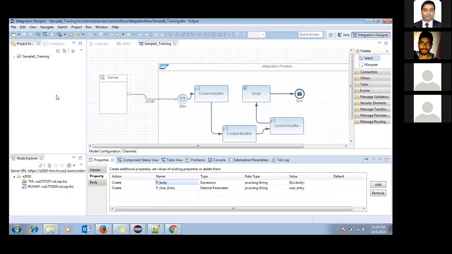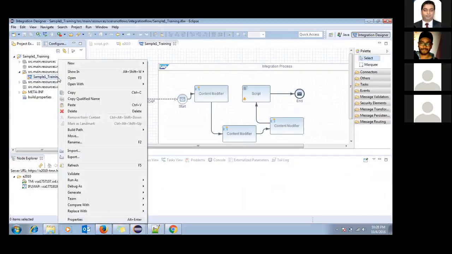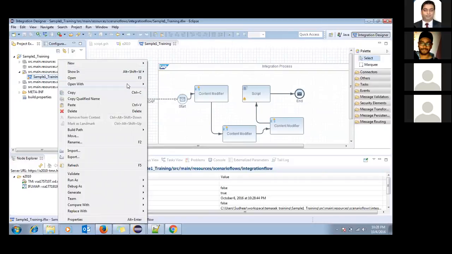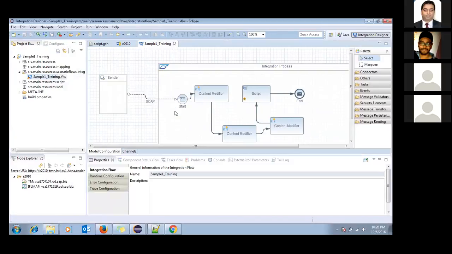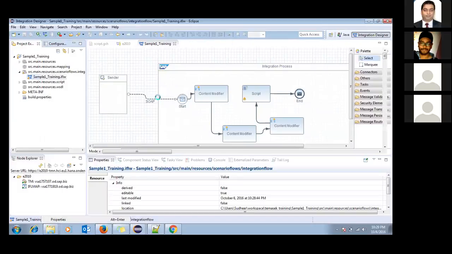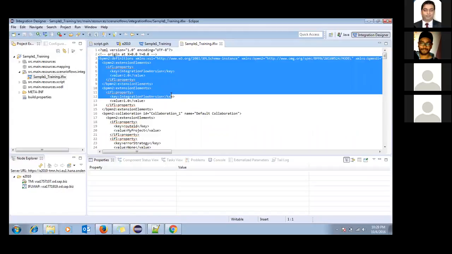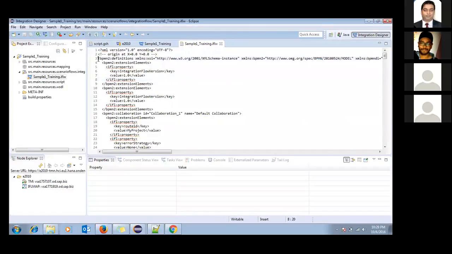I even tried debugging. So I clicked on the iFlow and tried to open it with the XML editor. This is not the default editor, maybe you can click on text editor for this. And it gives you nothing but an XML version, which is the iFlow.